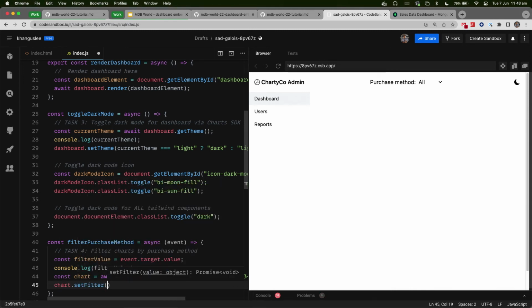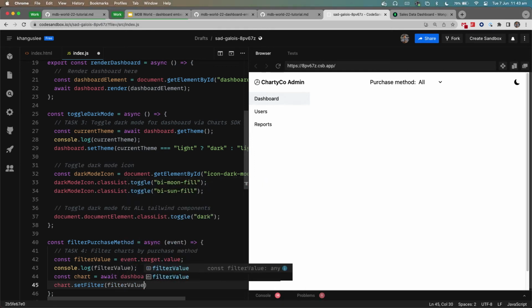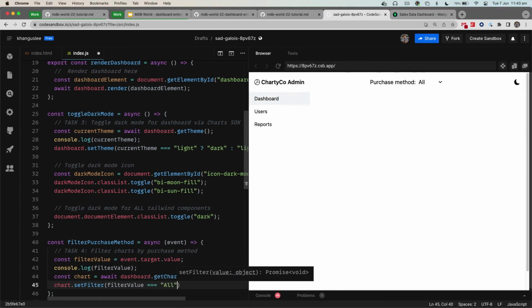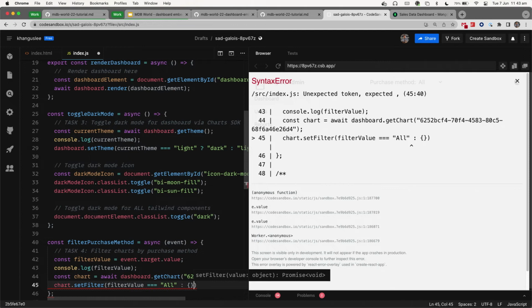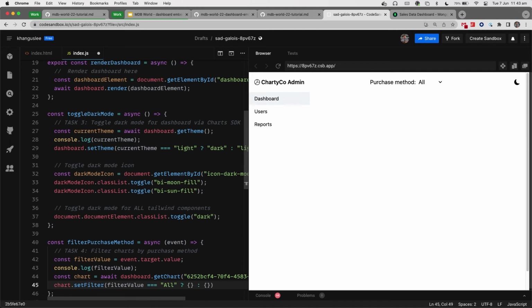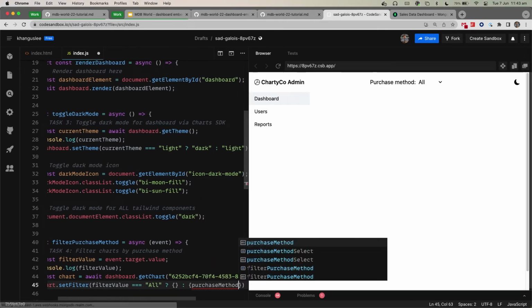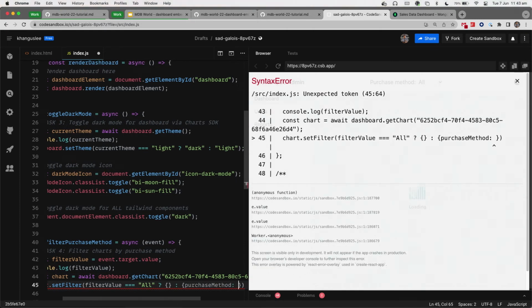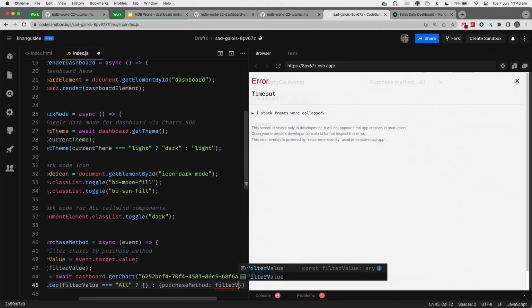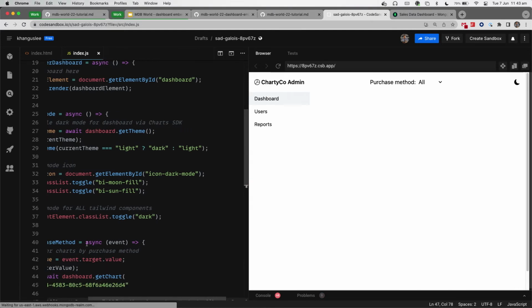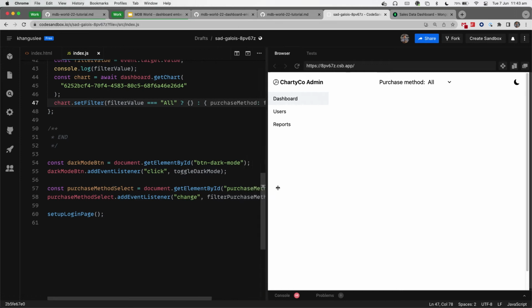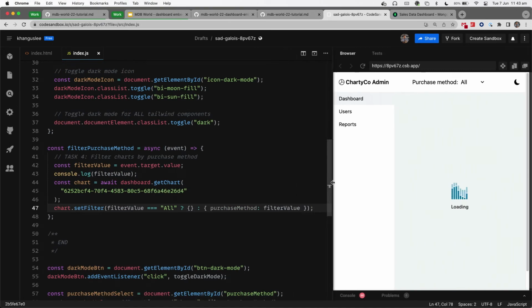And inside the setFilter, I need to actually have a condition as well. So the condition here is if the filter value is equal to all, we want to provide a filter of just an empty object. Otherwise, we want to create a filter using the filter value. And we provide it with a specific field. The field that I want to actually filter upon is just called purchaseMethod. And with this field, I want to actually filter based on the filter value here. So if I save that, let me scroll down and you all can see the condition here.